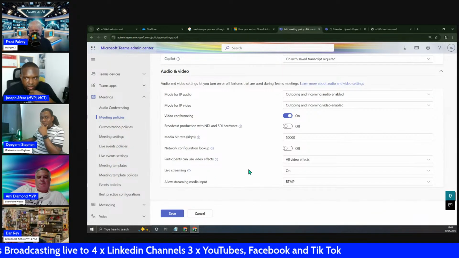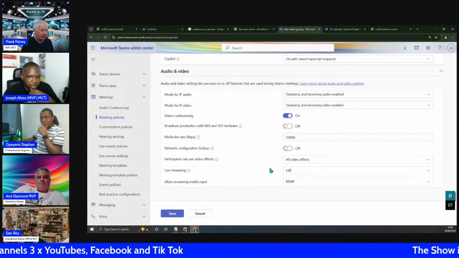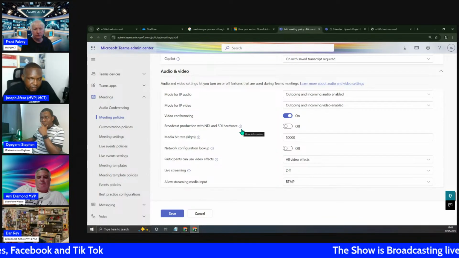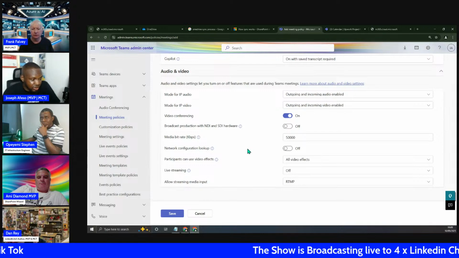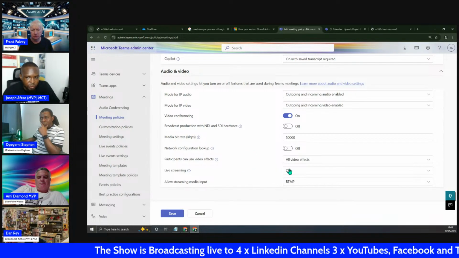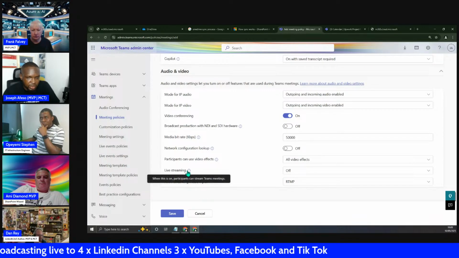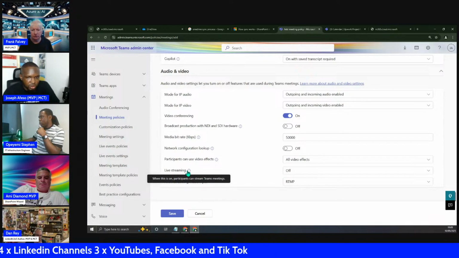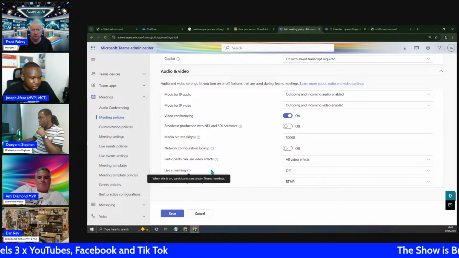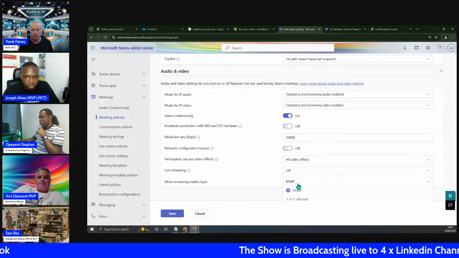Live streaming. Live streaming by default is going to be in the off state, right? I have altered a lot of things, but if you check your tenants, you will discover that this is off for you, so you have to toggle this on. Here is where you get the info regarding this policy. It says when this is on, participants can stream Teams meetings. So that is on.